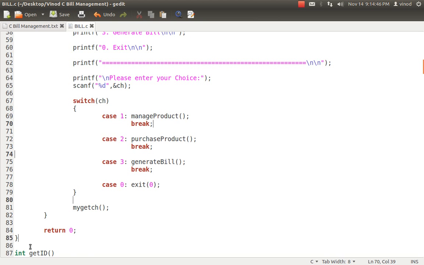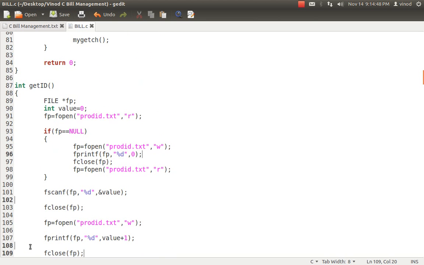I hope you know how to manage the products. This is the logic of get ID. Nothing special: I've created a file pointer which maintains the product's ID. Product id.txt is a file opened in read mode. Whatever ID the file has, it will get that ID, assign it to the product, and increment the value in the file. There is a chance that when you run it the first time, the product id.txt file may not exist. So if fp is equal to null, you open a new file in write mode, write a 0 value into fp and close it, and again open it in read mode. fscanf will read the value, which is 0 the first time.